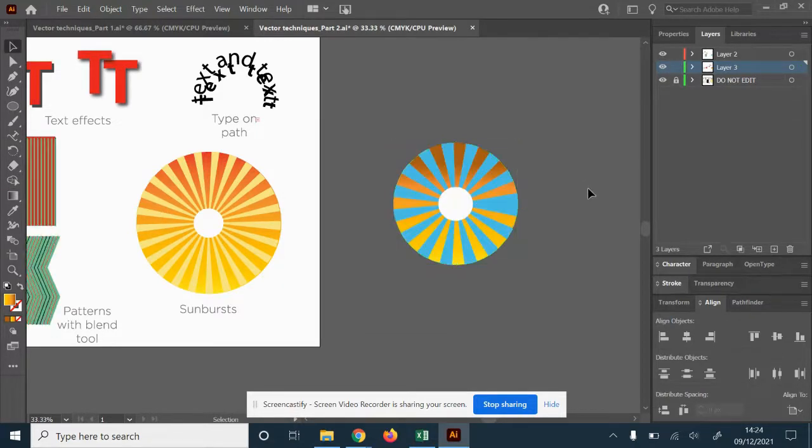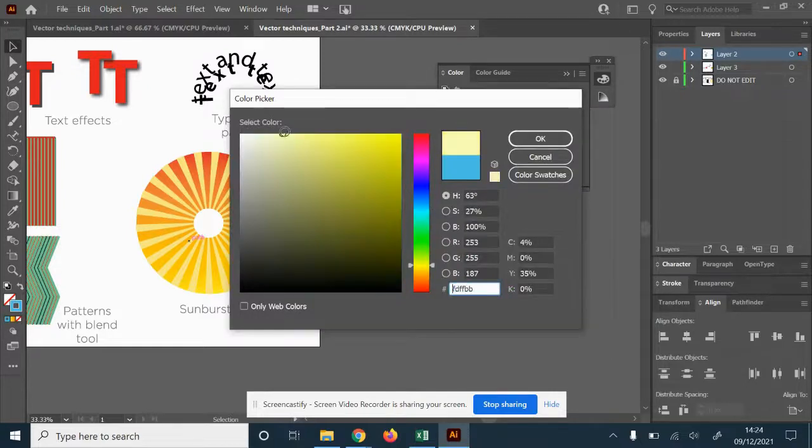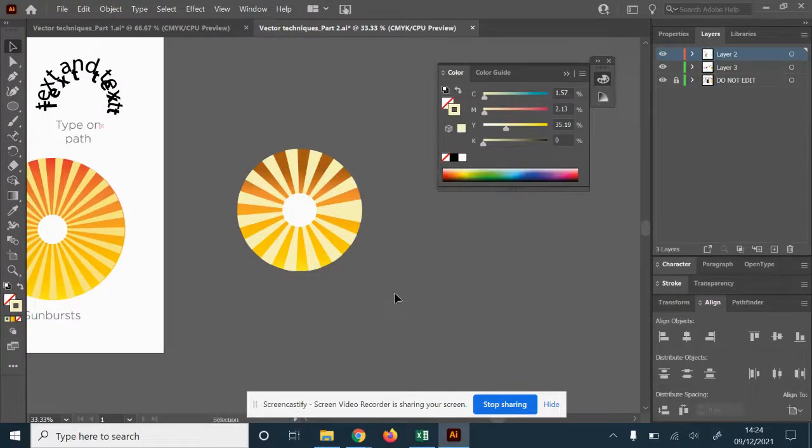So anyway, there we go. We've got our disgusting sunburst there. Let's make it a little better by making it yellow at least. It's a little better. Okay, there you go.